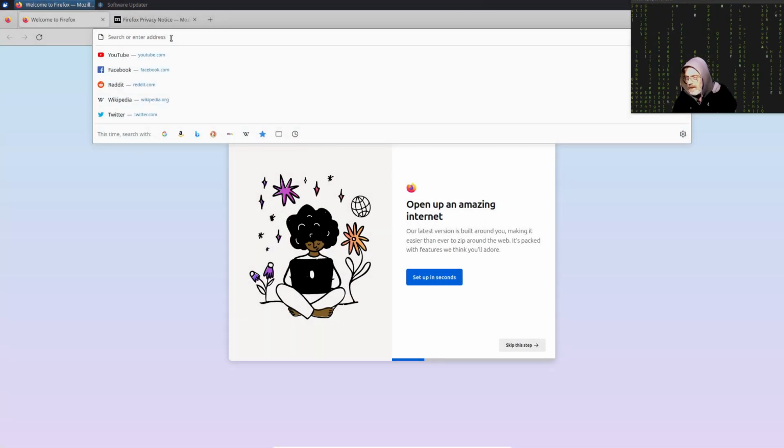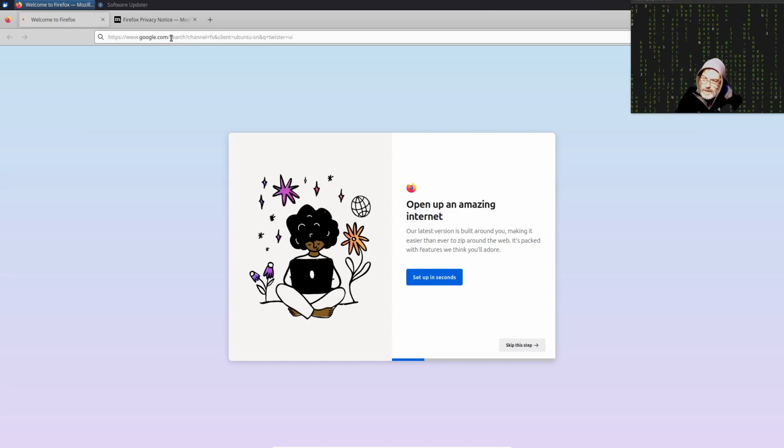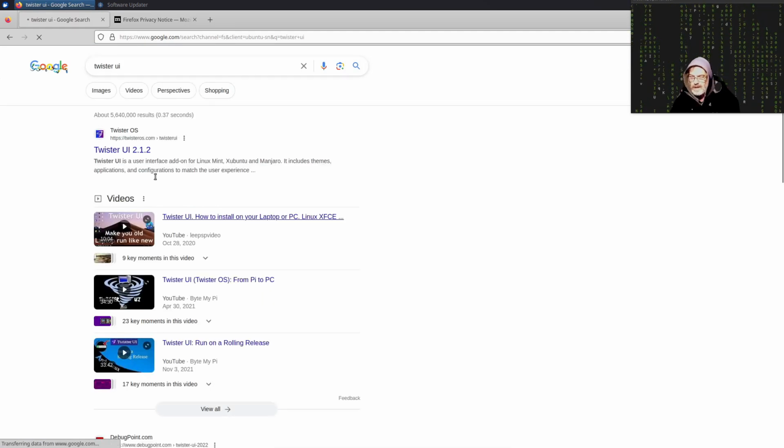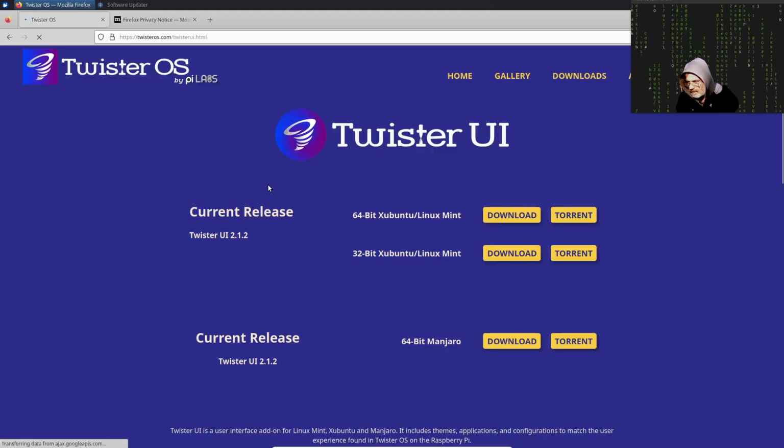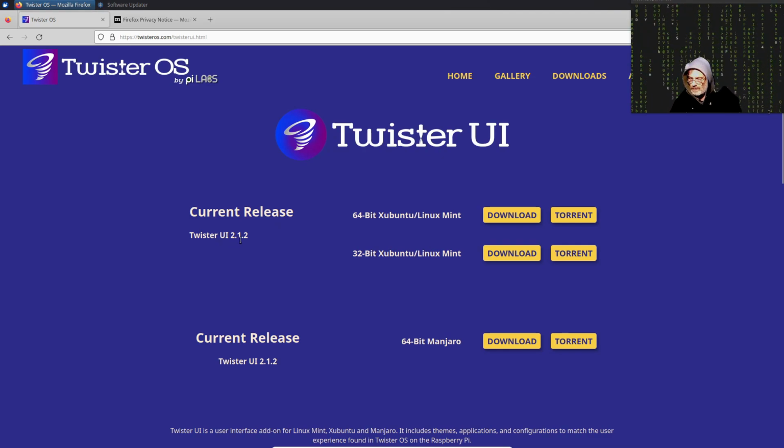Now we're going to go to Twister UI. So you want to type in Twister UI and then hit enter. And what this is, now there's a Twister OS. It's for the Raspberry Pi or for ARM64. Okay, we're on the right page. So you want the current released, which is 2.1.2, Ubuntu, Linux Mint.